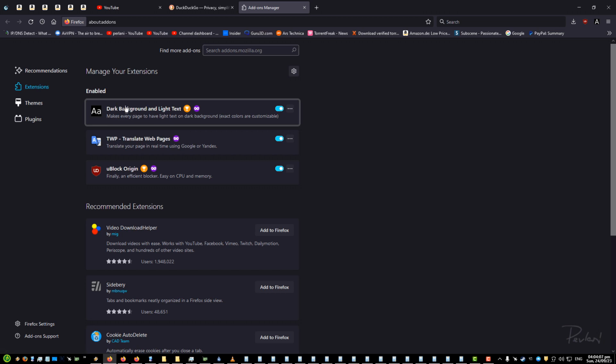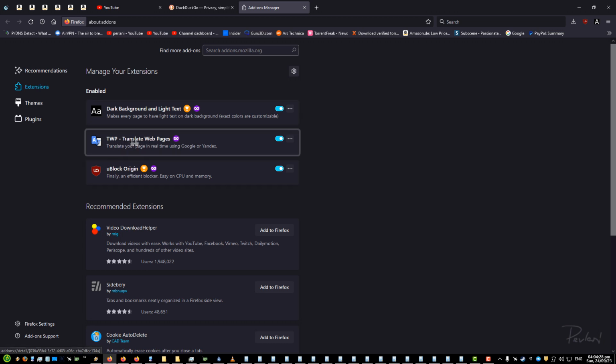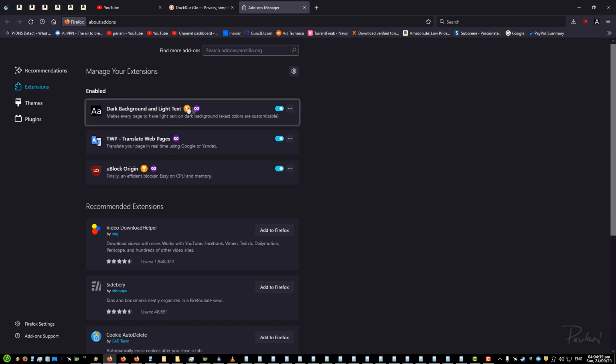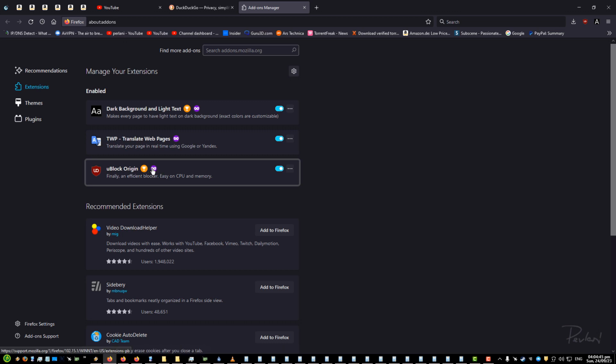And what this is going to do, it's going to make every web page that you visit, it's going to make the background any color that you like. So you can change the background, the text, pretty much a lot of the elements on any website. The second one we don't need, but that's just for translations. And the third one is uBlock Origin, which is the default ad blocker that I use, and it's also Firefox recommended. So these two that you need are Firefox recommended, so you have no worries that they're not decent add-ons.